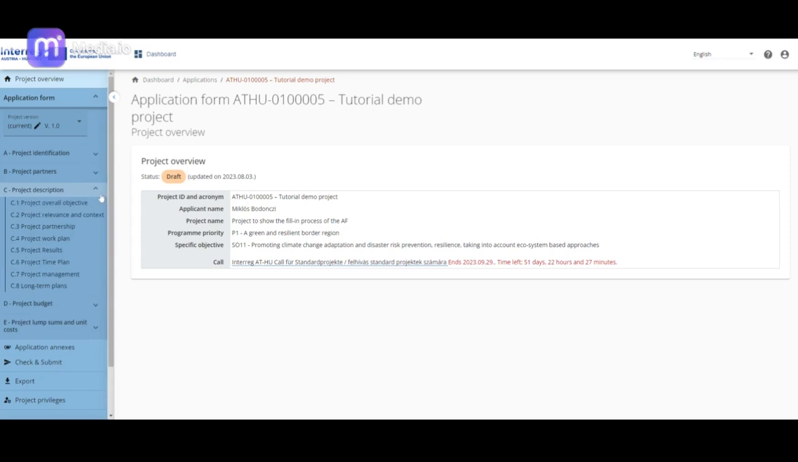Chapter C, Project Description, in the left-hand menu bar comprises all content-related details about your project. In this tutorial, we will focus on its wider context, including objectives, relevance for the program, and the justification for the partnership. The sections covered in this tutorial are very important parts of the application because they provide justification to how your project is linked to the previously selected program targets.